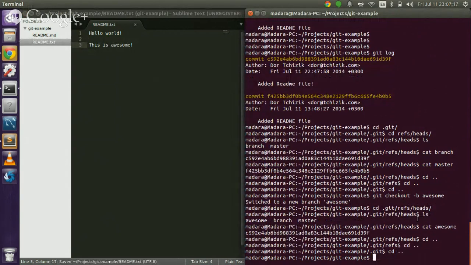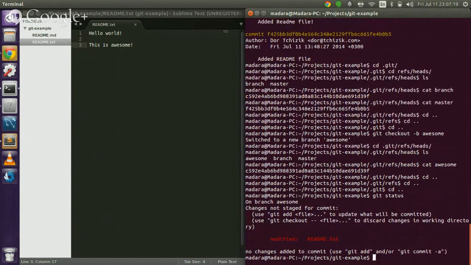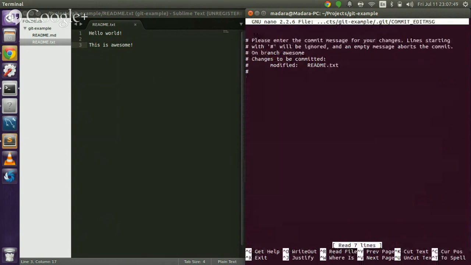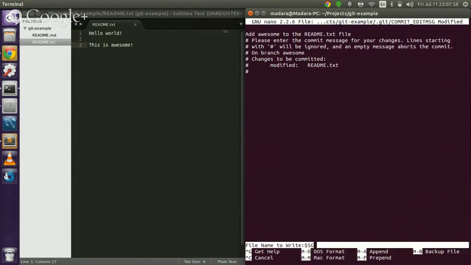Now, if we type git status, we'll see that we've modified the readme.txt file. Now we can type again git add readme.txt, but a shortcut, if we want to commit all of the files that we've changed or added or deleted or renamed, we can type git commit -a, and that will add all the files automatically for us. And now again, add awesome to the readme, save and exit.